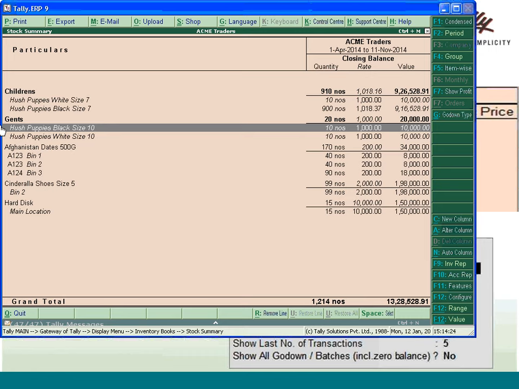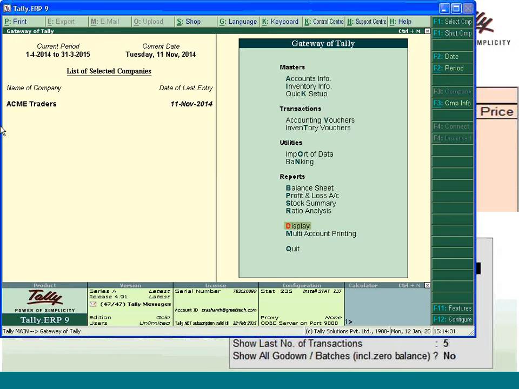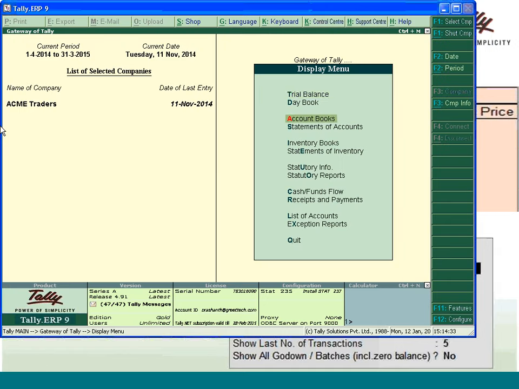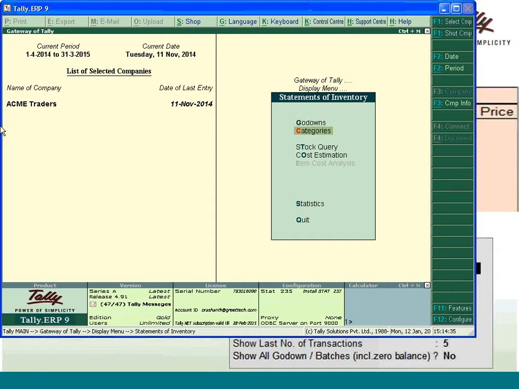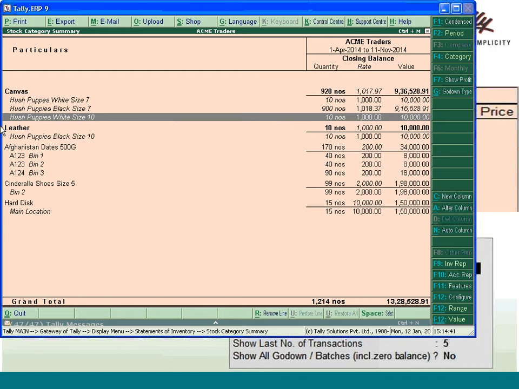The stock group report is available as shown. The stock category report is available from Gateway of Tally, display, statement of inventory. I select primary. Here I can see the stock category wise stock item report.